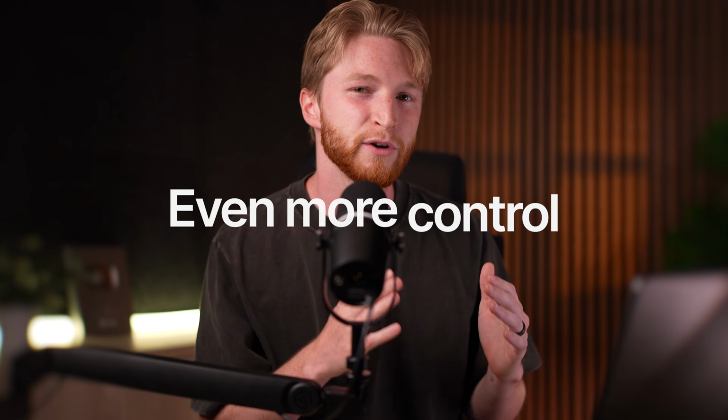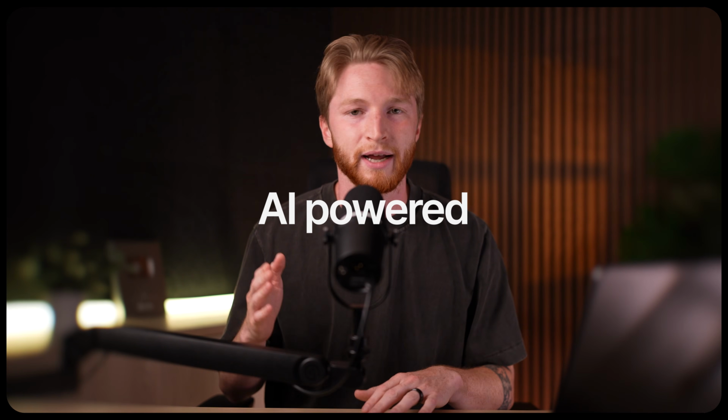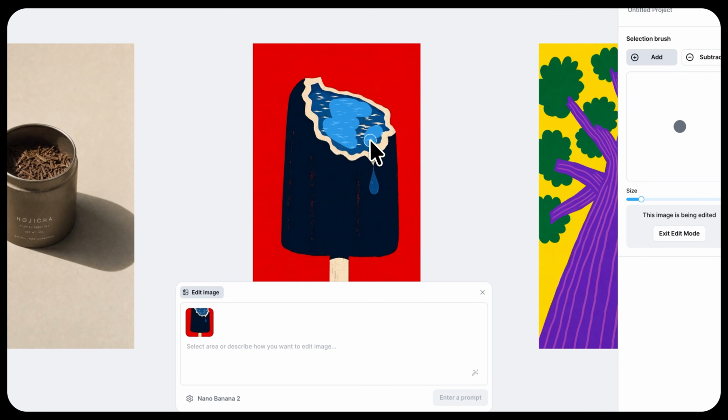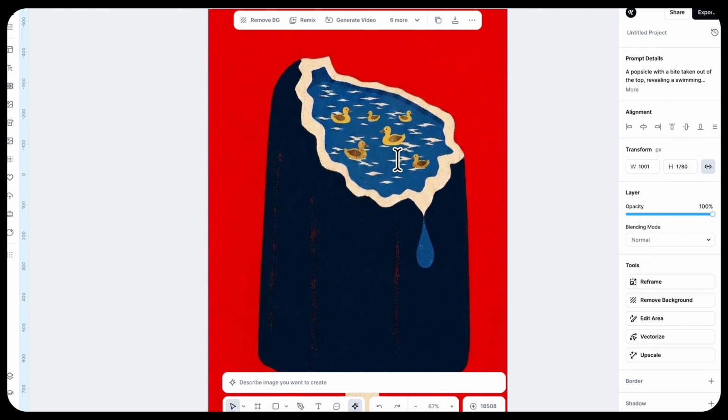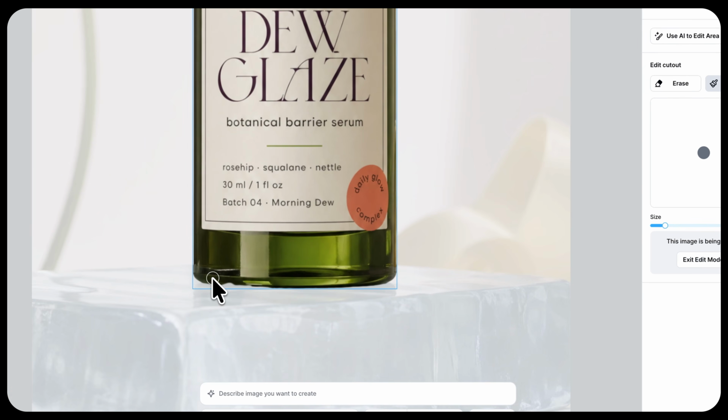Today, I'm excited to demo two new awesome features in Kittl that will give you even more control while creating. First is our AI-powered Edit Area feature, which allows you to select specific parts of an image to manipulate with AI. Second is our super easy Edit Cutout feature, which allows you to restore areas of an image that you have erased or removed the background from.